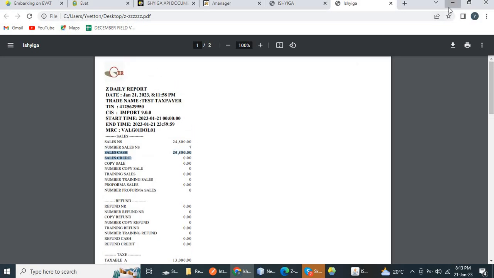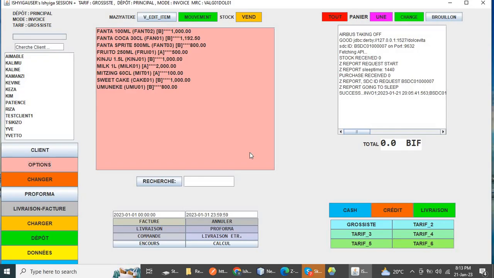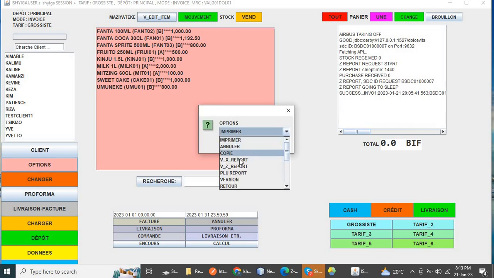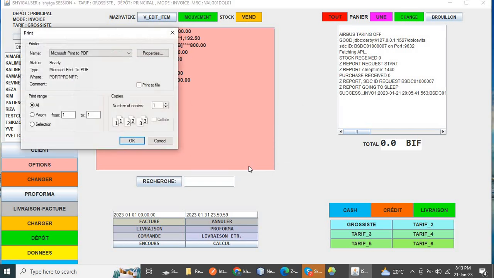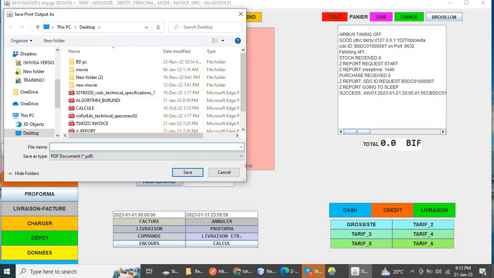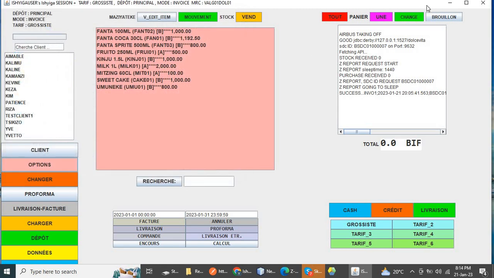So let's see another important report. It's a kind of this report, but it's a monthly report or the report of more than one day. This report is called X report. Let's see, start last day on 20 January until today. Let's see the status of our business. This is X report. See how it looks.